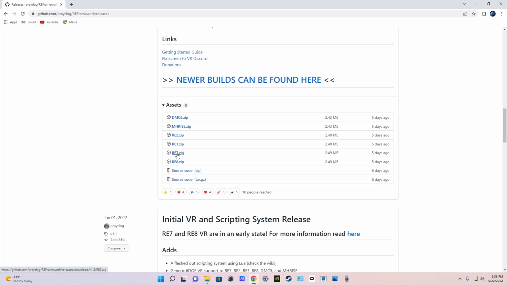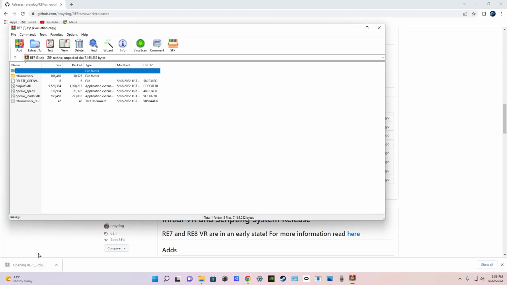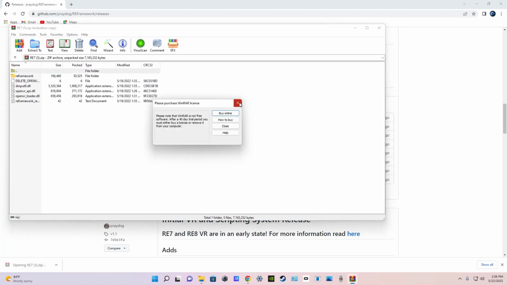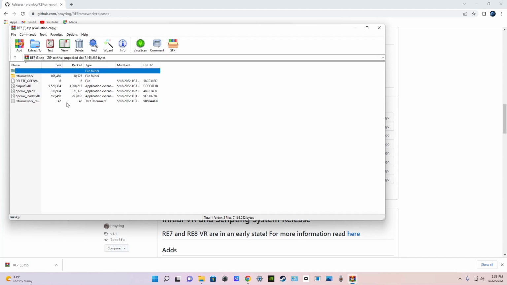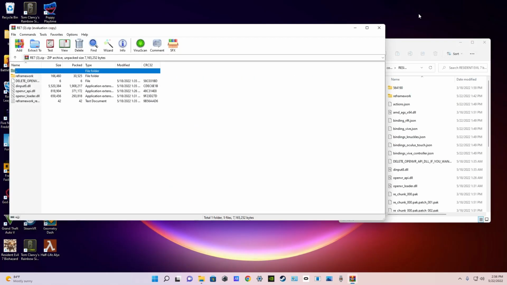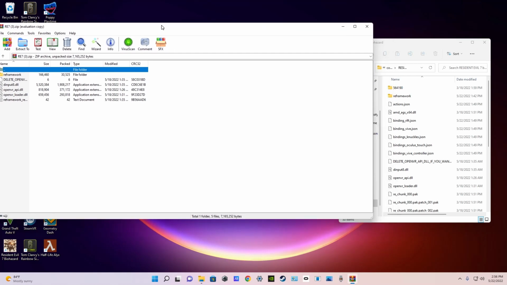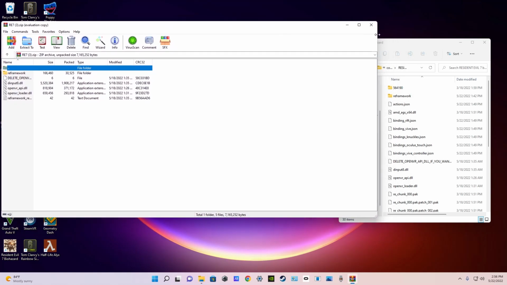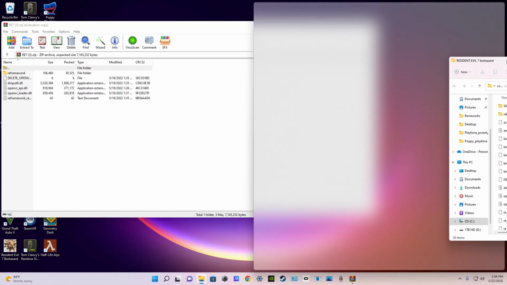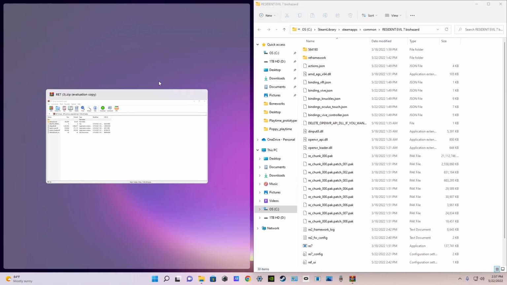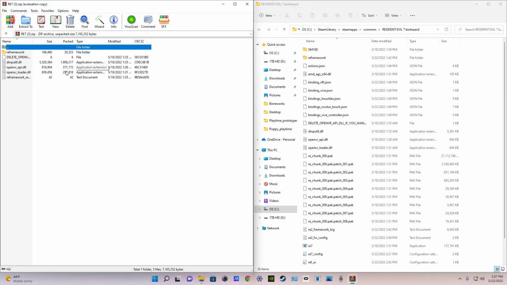Just click on Re7.zip, and from here, you're going to have your mod files to the left, alright? You can X out of the releases tab, boom. So you're going to have your mod right here, and the game files right here. So put the game files on the right, and then put the mod on the left.